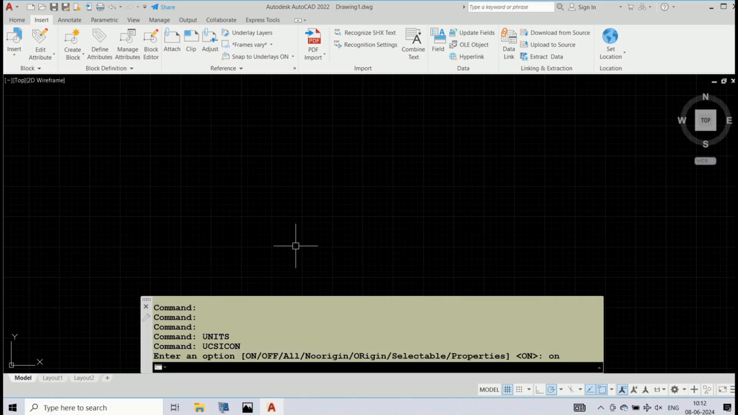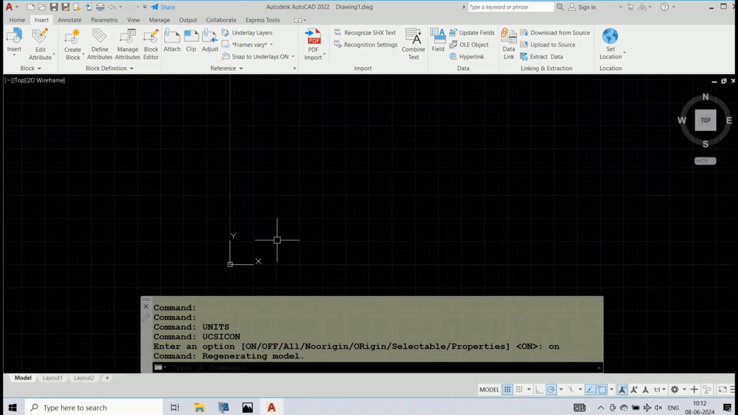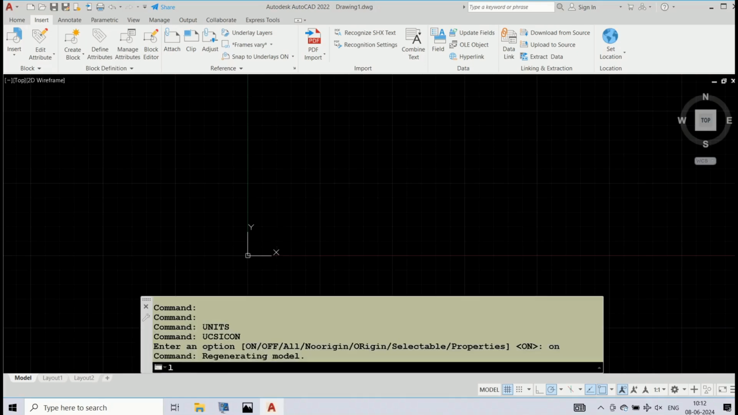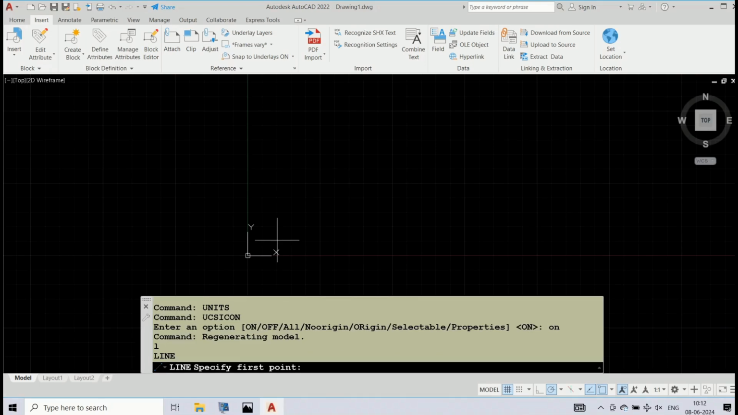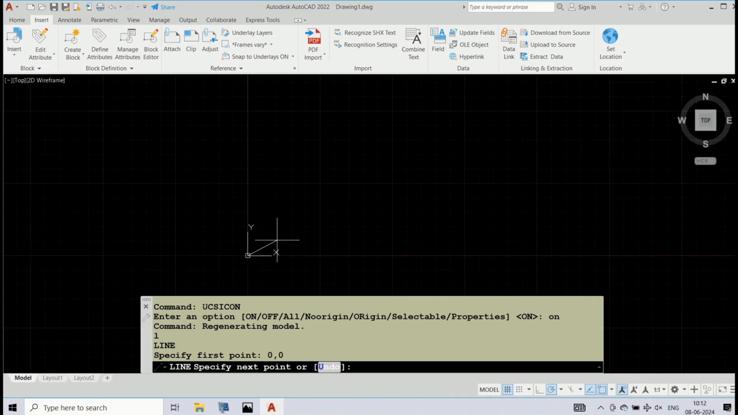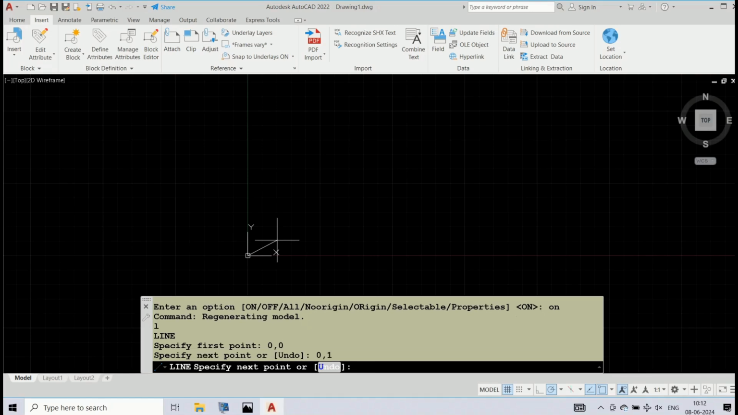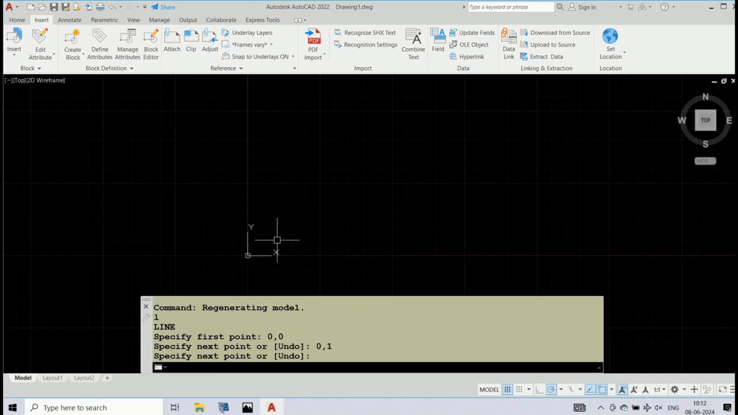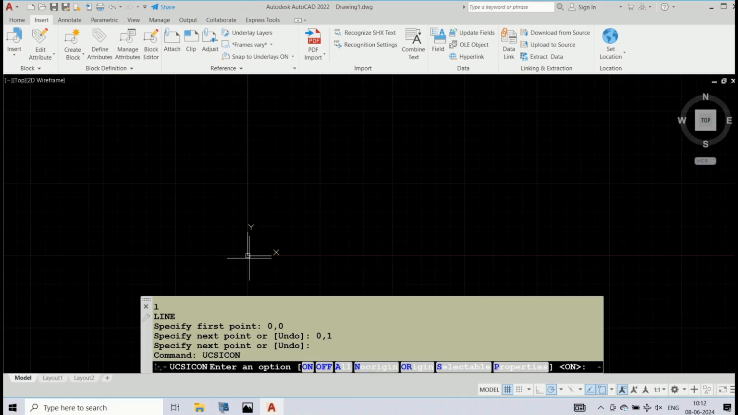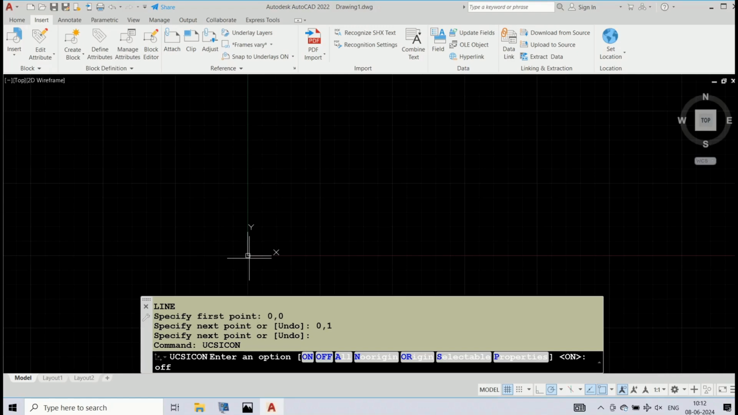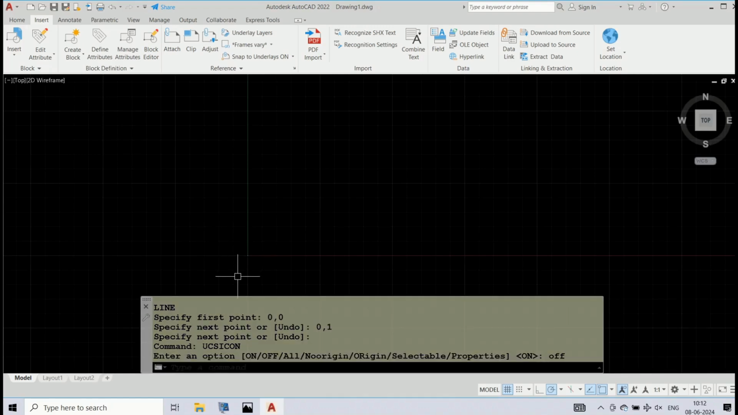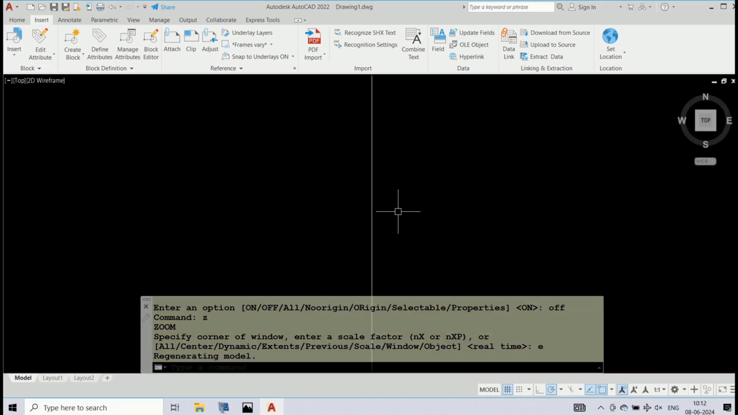We will now draw a vertical line of length 1 drawing unit, from point 0, 0 to 0, 1. This line will be used for scaling the image up or down. If the line is hidden behind the UCS icon, that is, the icon showing directions X, Y and Z, you can hide this icon using the command UCS icon. The line is visible now.